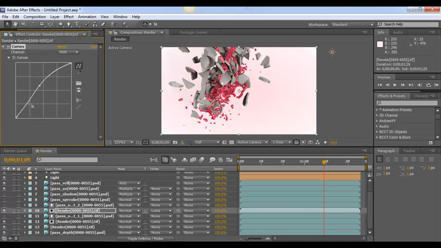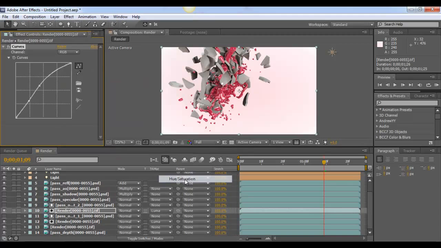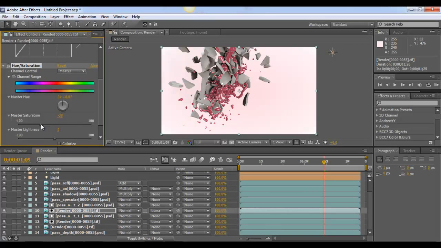Maybe add some saturation. Color correction, hue and saturation. Yeah, just saturate it a bit.